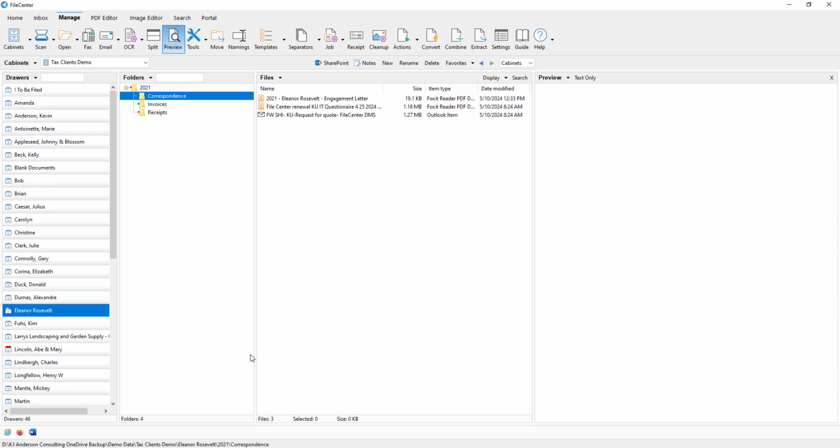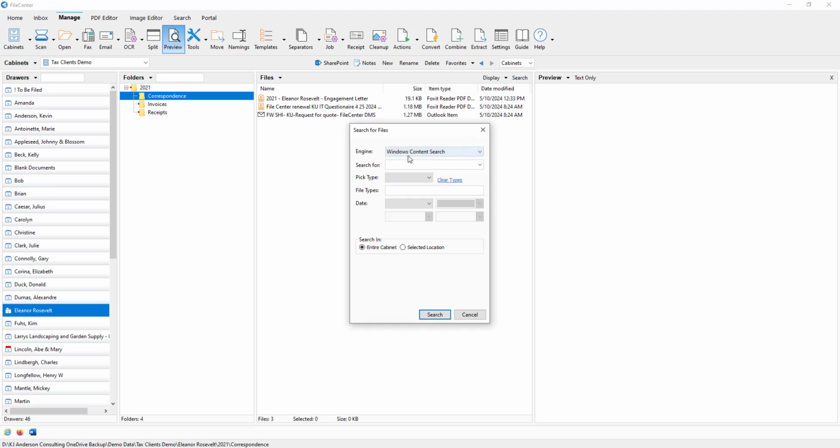Okay, so now let's go ahead and hop right into how to search for documents. There are two different spots that you can search. There's a search icon or a search button right here where you can click on search, and you can search either the content or the file, so like the file name.